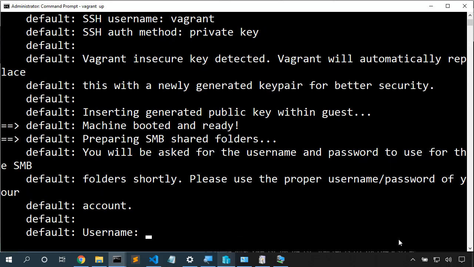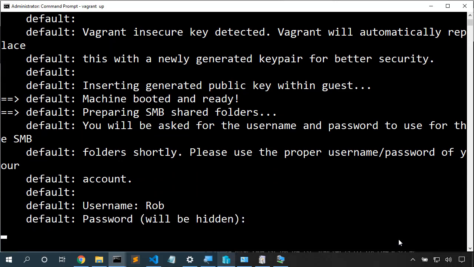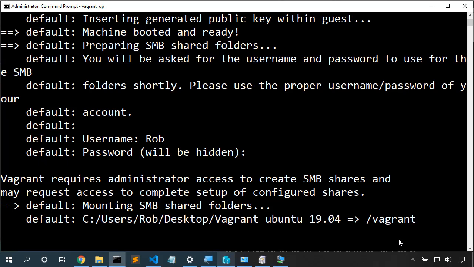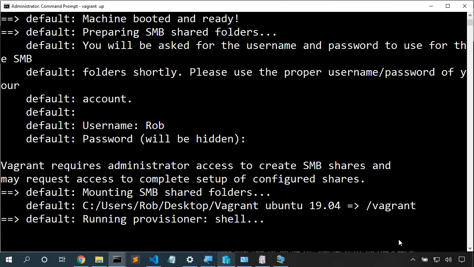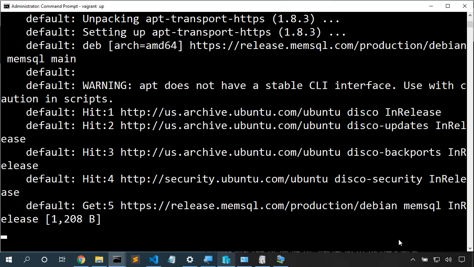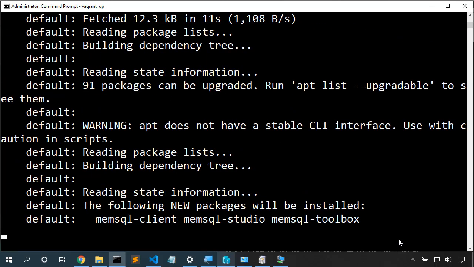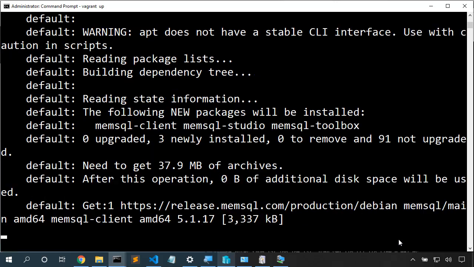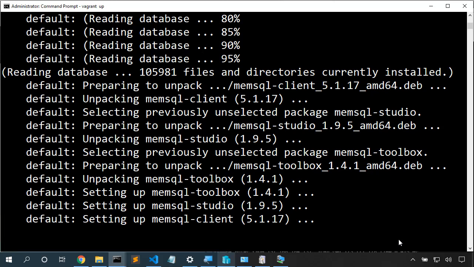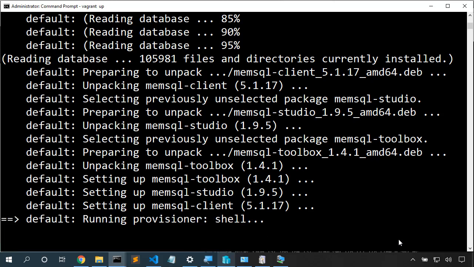It's asking to share the folder from our host machine, so let's log in and allow it to create that SMB share to share those provision and start scripts with the Vagrant box. Now it's running that provisioner script. Here's the apt commands. We're grabbing the package list, installing MemSQL Client, MemSQL Studio, and MemSQL Toolbox. It grabbed the latest versions of each. That's perfect.